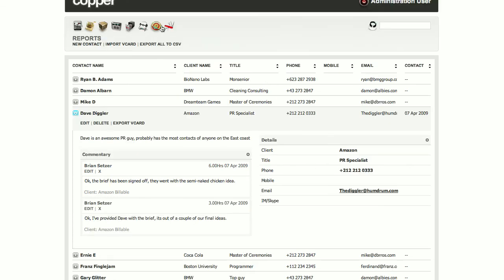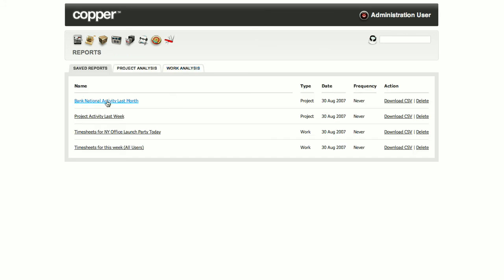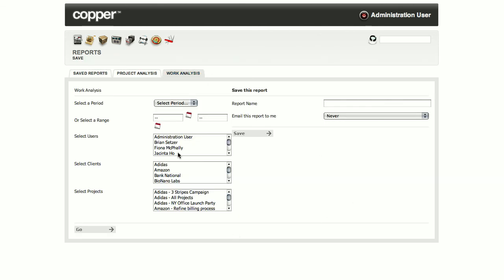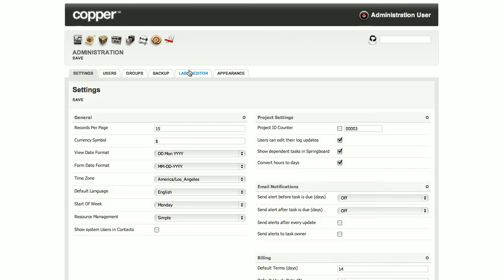We've got our reports module. So these are the reports that exist. You can set up project related reports or work related reports. So work related reports are your timesheet reports. So you can select users and clients and projects and select a range. And then in our administration view, we've got all the administration options.